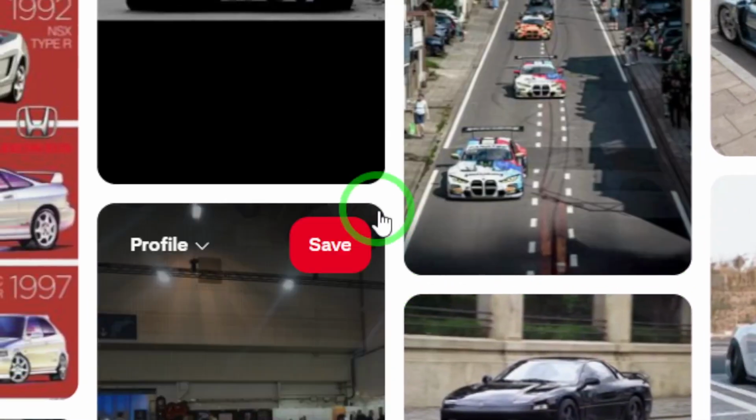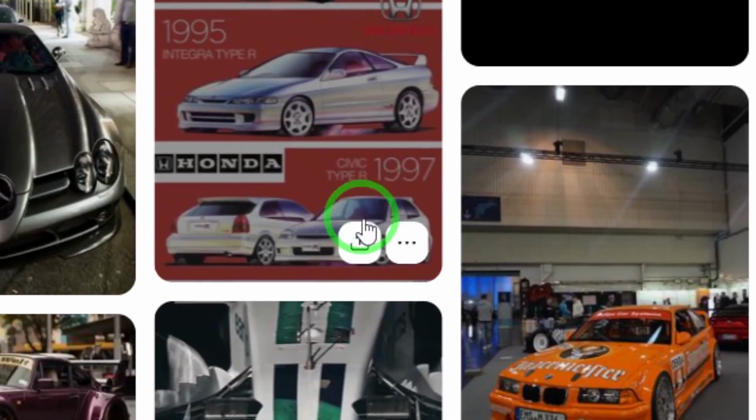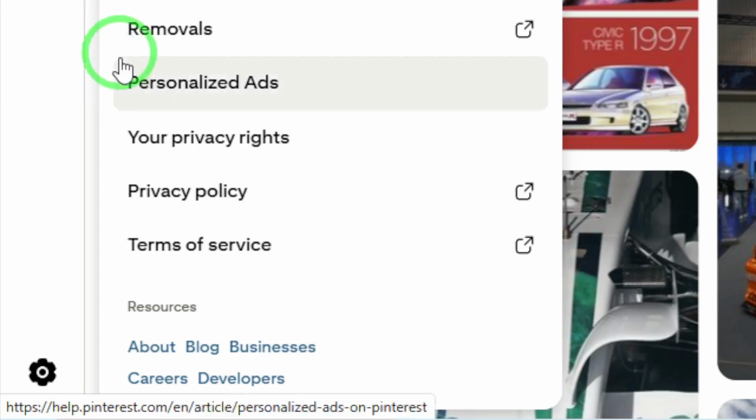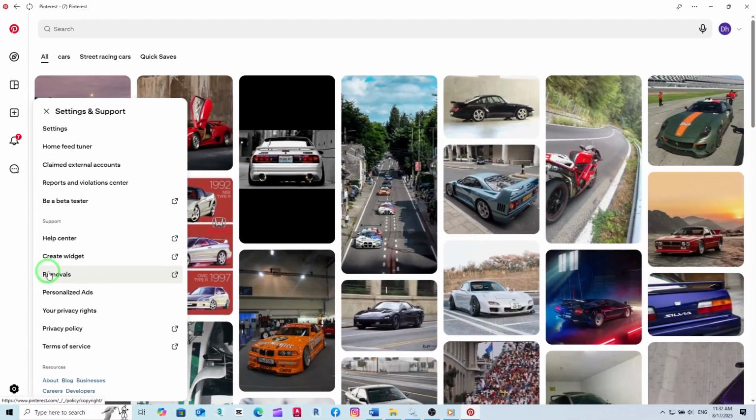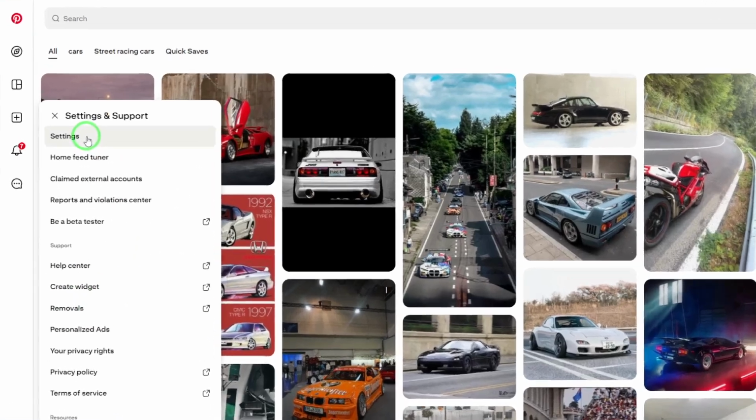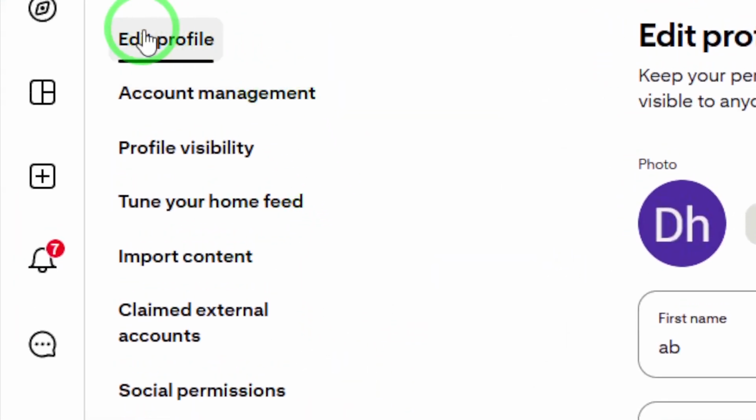Once you're in, look to the bottom left corner of the screen and click on the gear icon. This icon opens your settings menu, where you can manage different aspects of your Pinterest profile. After clicking the gear icon, select Settings from the menu that appears. Inside the settings, find and click on Edit Profile.